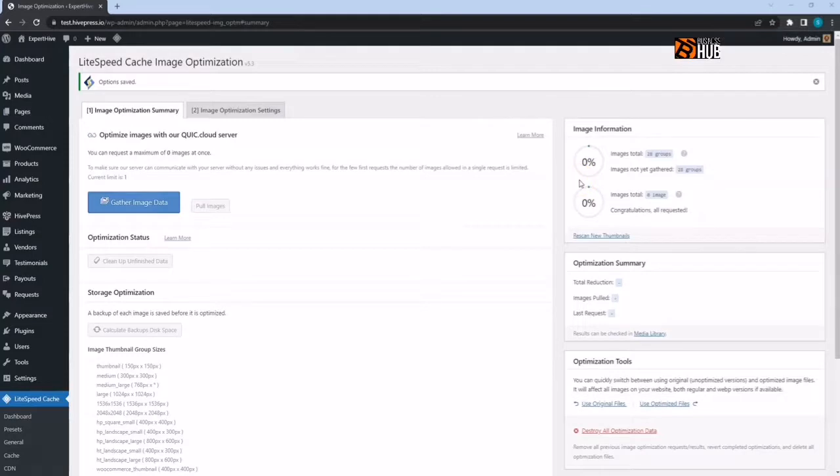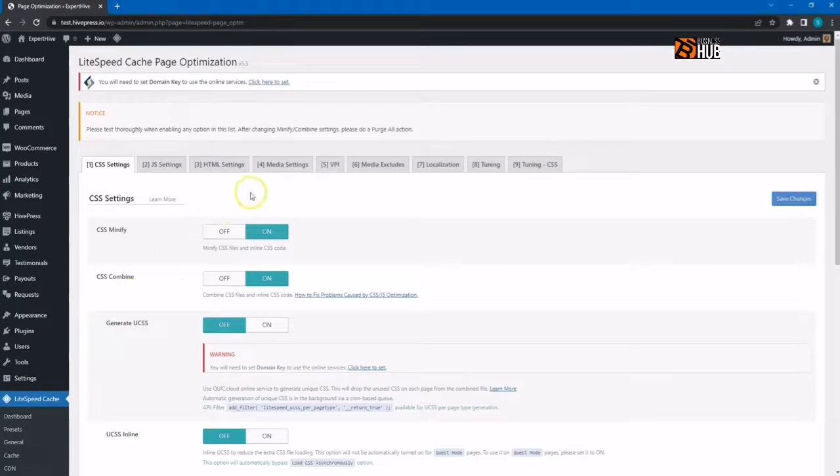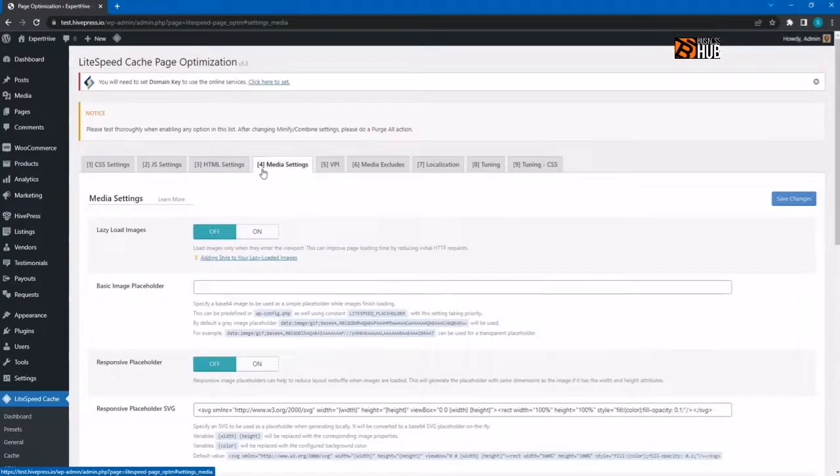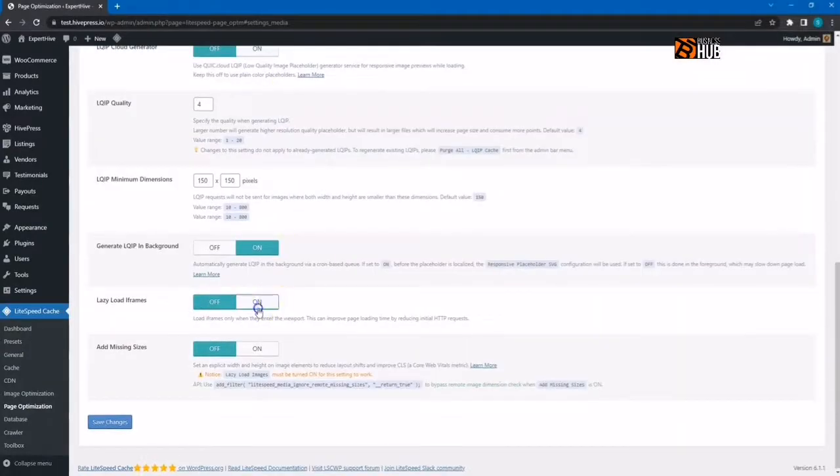Also, if there are any embeds on your website, like YouTube videos, Instagram posts, or tweets, it's better to load the embedded content only when users scroll down to it, not during the initial page rendering. To enable this, go to the Page Optimization, Media Settings tab, and turn on the Lazy Load Iframes option.